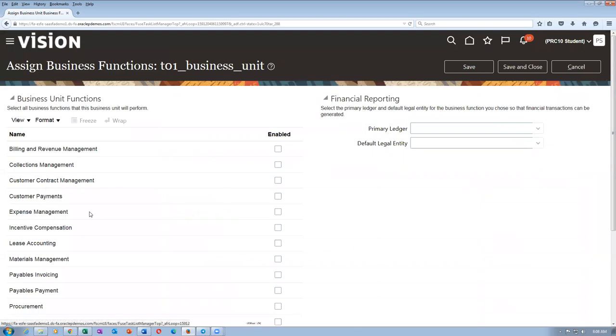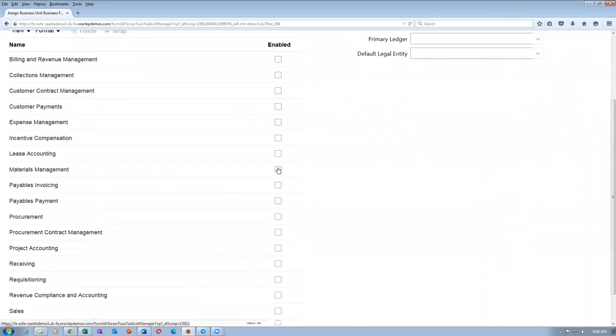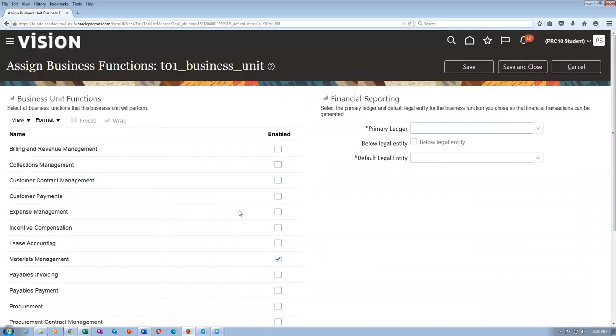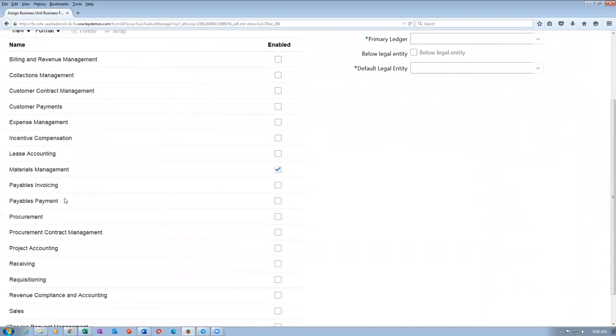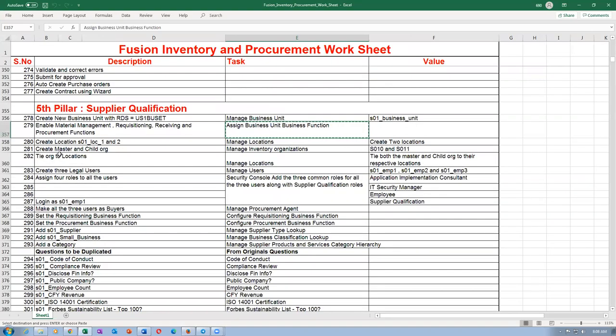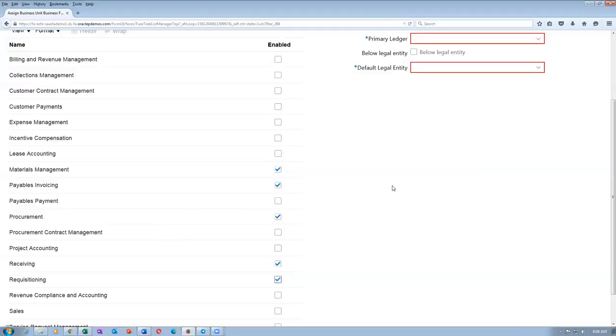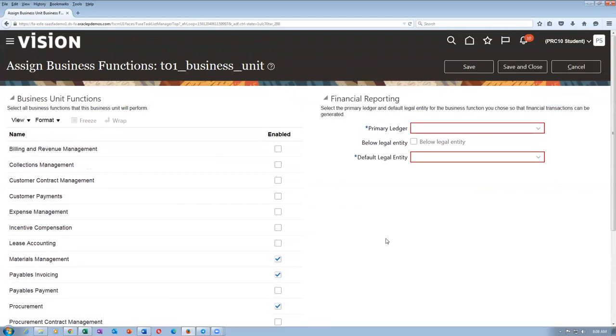So here I will be enabling mainly the materials management, payables invoicing, and then the procurement functions. Procurement contract is not a factor, right? Receiving and then requisitioning. So receiving and requisitioning are client business functionalities, and then procurement is a service provider function. So we are enabling requisitioning, receiving, and then procurement functions. So this much is sufficient. Right? Materials management is also needed. So this much is sufficient for this exercise actually.